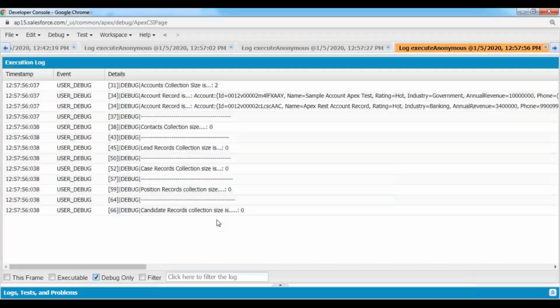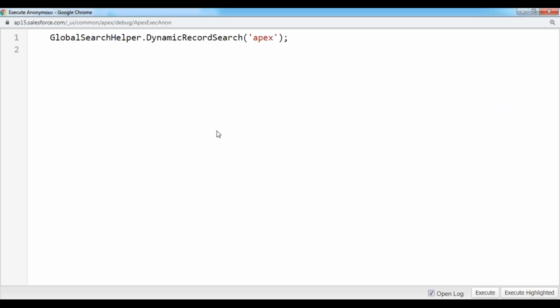Select the debug only checkbox. Inside my account object in 2 records we have used it, contacts 0, lead 0, cases 0, positions 0, and then candidates 0. Okay, in any one of these object records we haven't used that keyword apex. Only in the account object we have used this keyword apex here. Like that, depending upon your requirement, we can search for that content also here. Okay, clear?